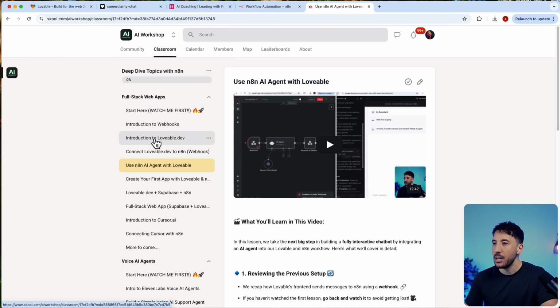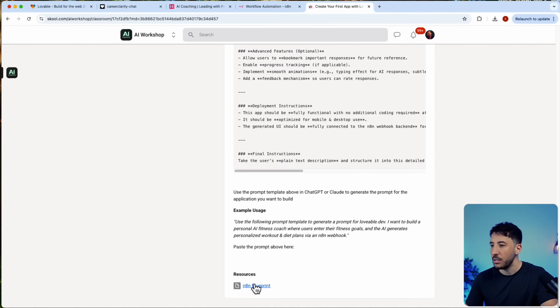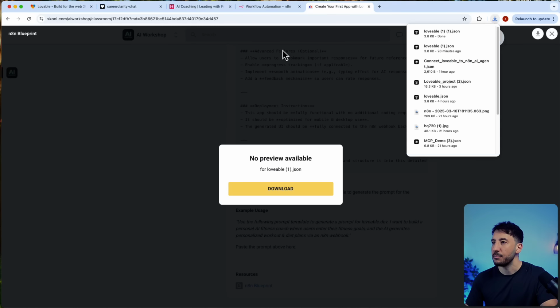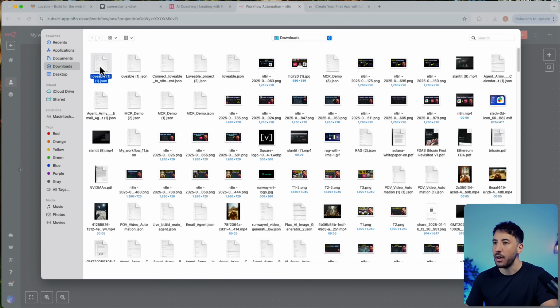Anyways, all right, so let's go ahead and take a look at this one right here. I'm going to head down to my blueprint and just download this. Now I'm going to bring this over to my workflow, so that way we can take a look at the demo. I'm going to click on it from File, Loveable.